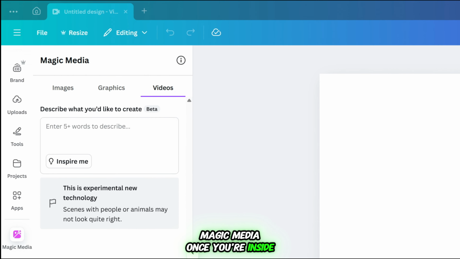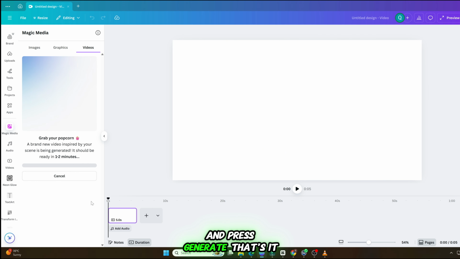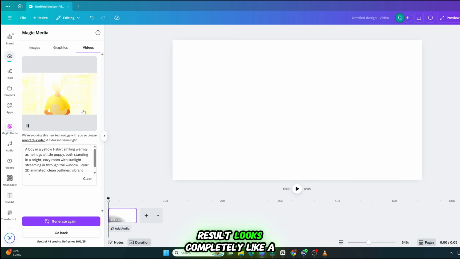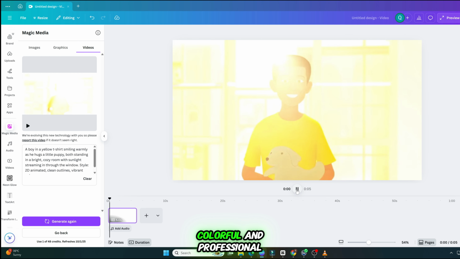Once you're inside, click on Video. Now all you have to do is paste your prompt and press Generate. That's it. It only takes 1 to 2 minutes to process. And then, BAM! Your video is ready. The result looks completely like a 2D animated movie scene, and it's so smooth, colorful, and professional that you won't even believe you just made it with Canva.